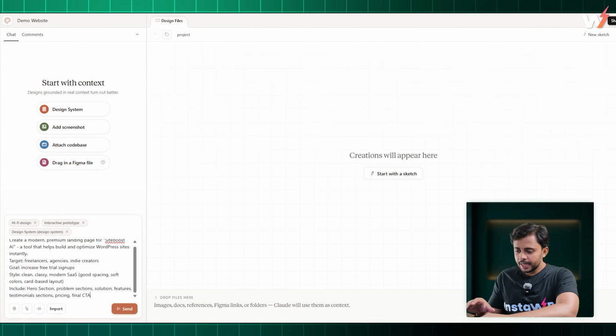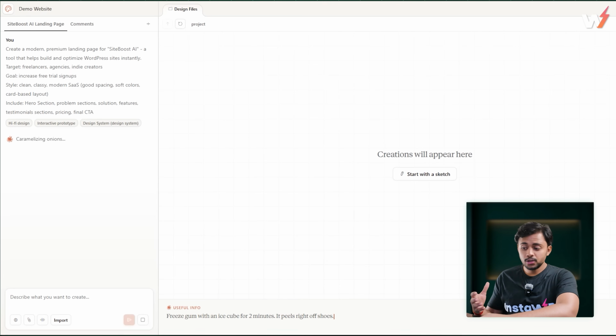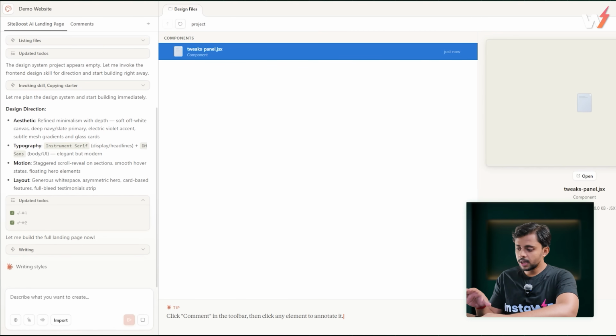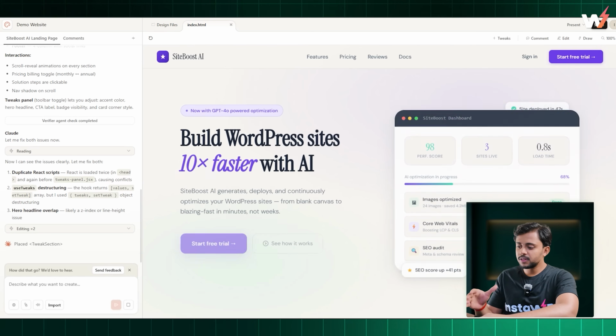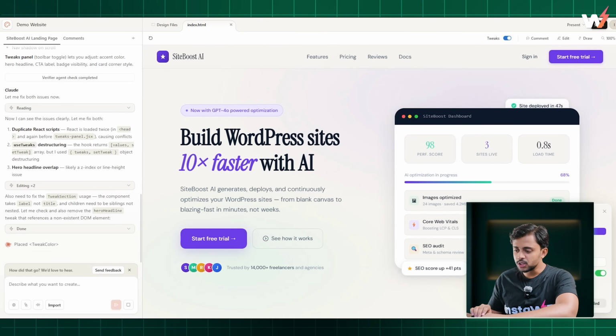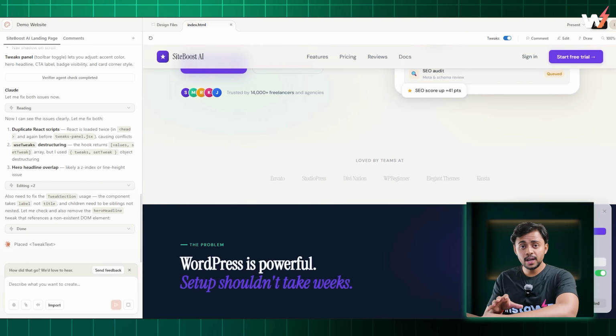So once we hit create, Claude Design starts structuring the pages. It starts with the hero section and then builds out the rest of the pages. And here it is. We have the first version of the landing page. You can use it as it is or refine it further.